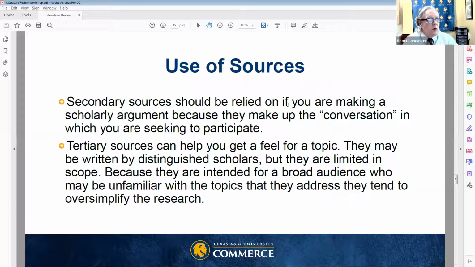The use of secondary sources should be relied on if you're making a scholarly argument, which is what you're doing, because they make up the conversation in which you are seeking to participate. And that was one thing I learned when I did a study of the things that were cited in the 2013 dissertations, and there were 100 dissertations that year.